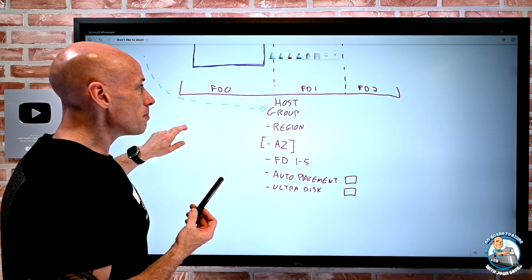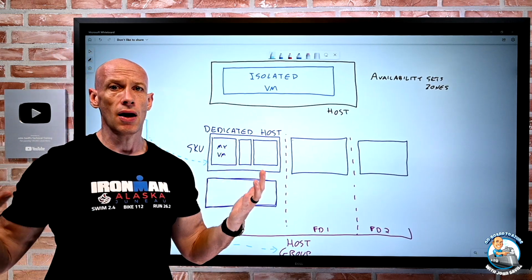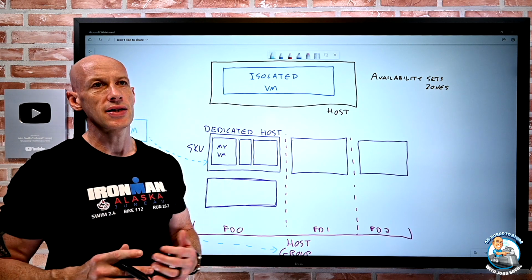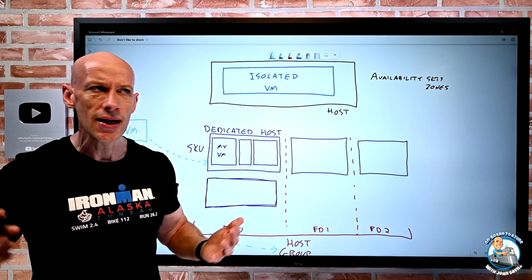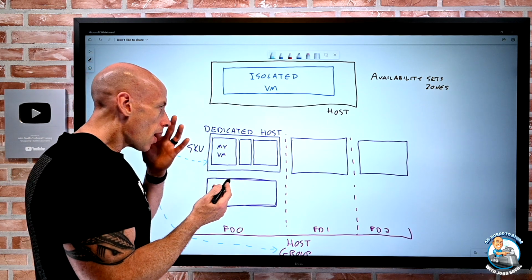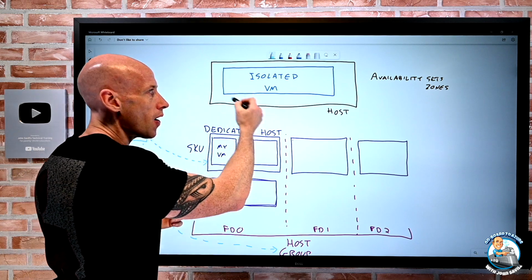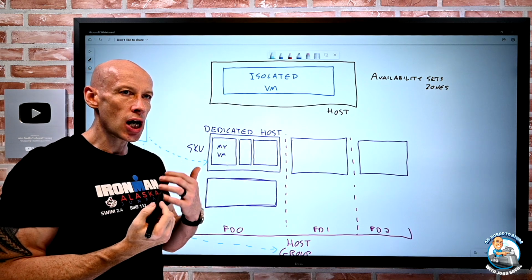And the key point really about both dedicated hosts and isolated is they're still regular ARM virtual machines. I'm still using regular virtual networks. I can still use all the same monitoring constructs and agents and extensions. It's just, I'm not sharing. That's really the key point of both isolated VM and dedicated host. I'm not having to change the way I do things.